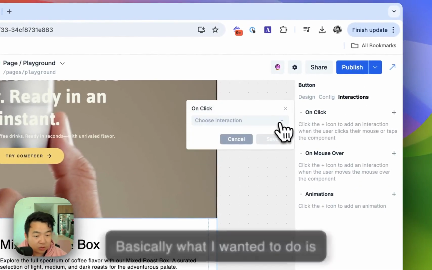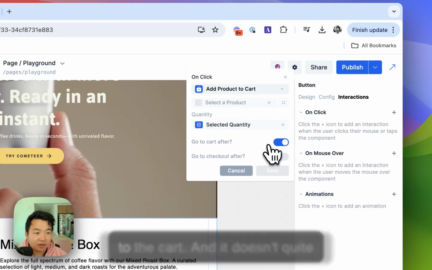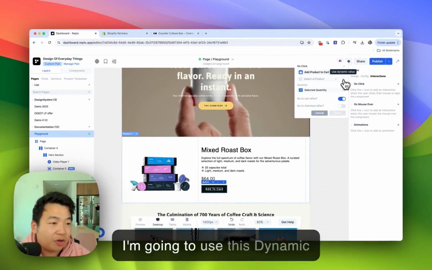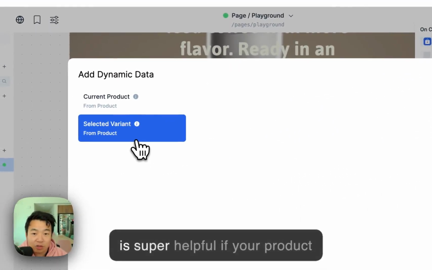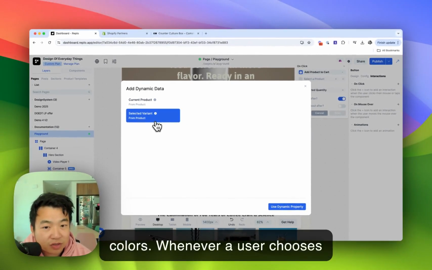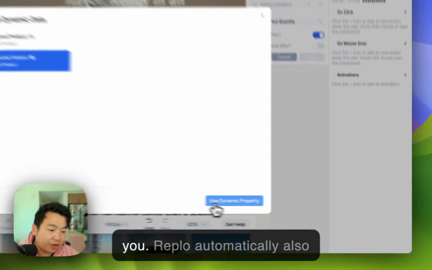Basically, what I wanted to do is whenever someone clicks on this button, I want it to add a product to the cart. And it doesn't quite know which product to add. So I'm going to use this dynamic data selector and say, I want to add the current variant. And this is super helpful if your product has different sizes or different colors. Whenever a user chooses which size or color to add, it will add that variant into the cart for you.